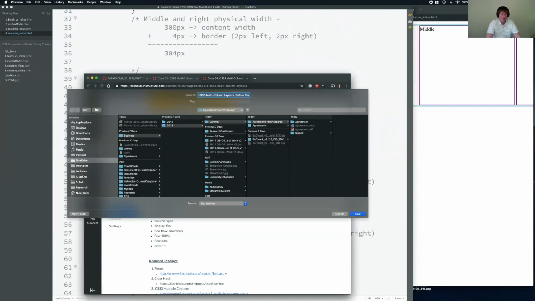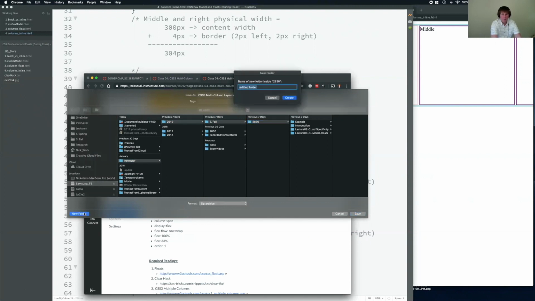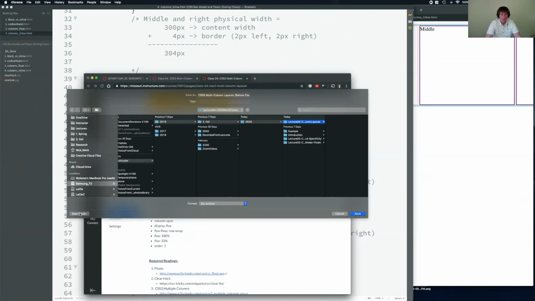to remember. So I usually like to create a directory for this course called CS2830. And I will create a lecture folder for it. So I usually have all my lectures in a folder. This is going to be lecture number 4, and we're going to look at CSS3 multi-column layouts.